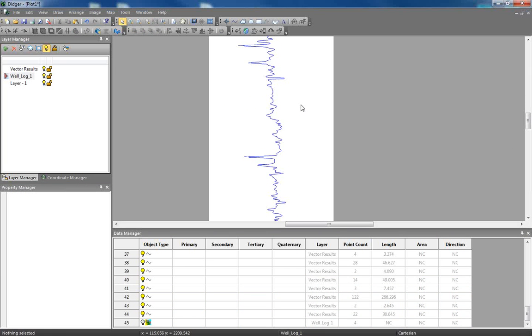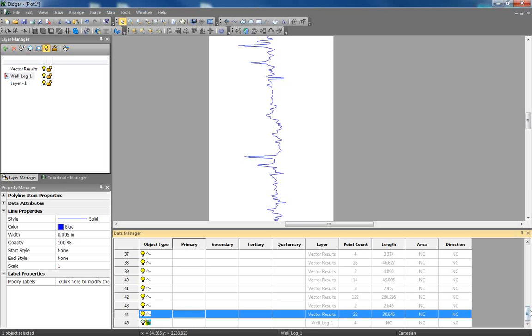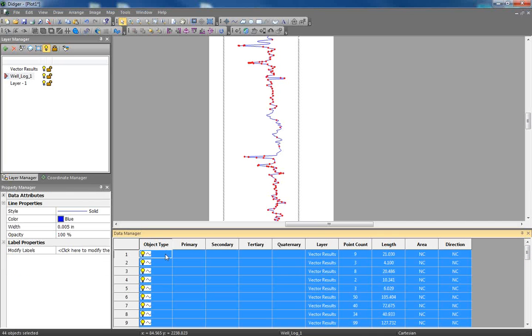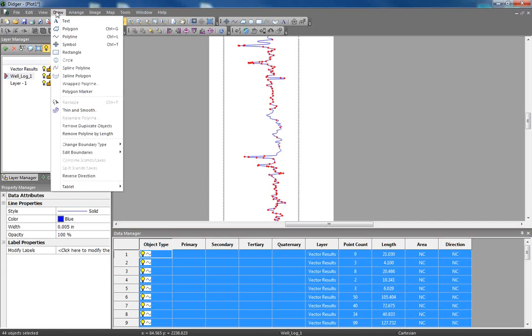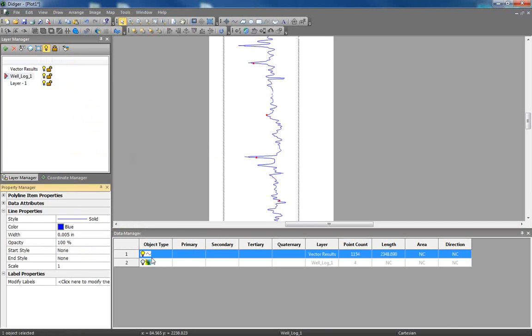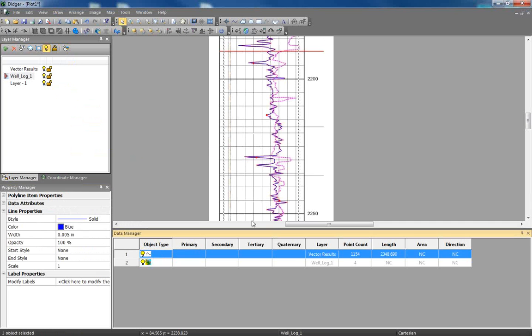And again, before I export, I want to go ahead and connect all these polyline segments. So I'm going to go ahead and select them all in the Data Manager. And I'm going to use Draw, Edit Boundaries, and Connect Polylines. Great, as you can see now, I've got one polyline that represents the curve, and I'm ready for export.